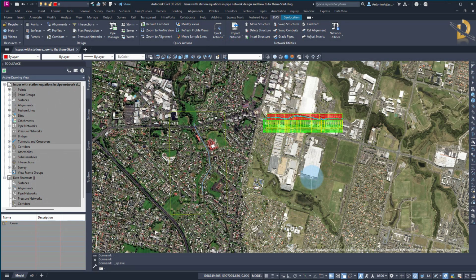In this video, I will show you how to deal with the station equations and pipe networks. This workflow can be used for any pipe network, but I will do it on a bulk water pipeline. And now, why would I use station equations and what does it actually do?